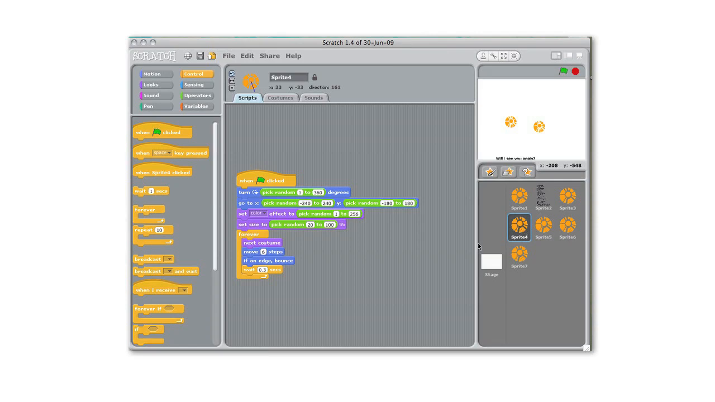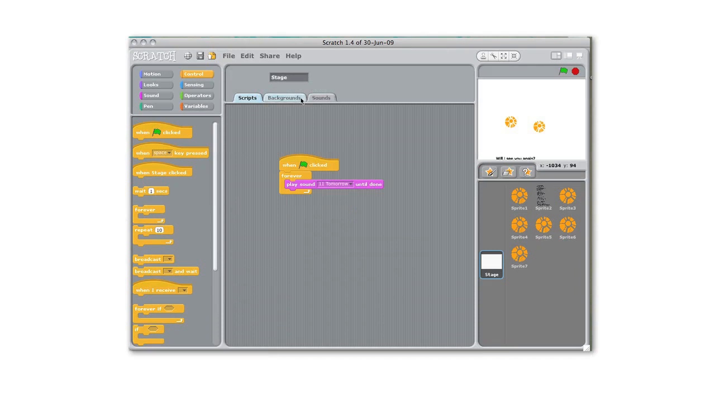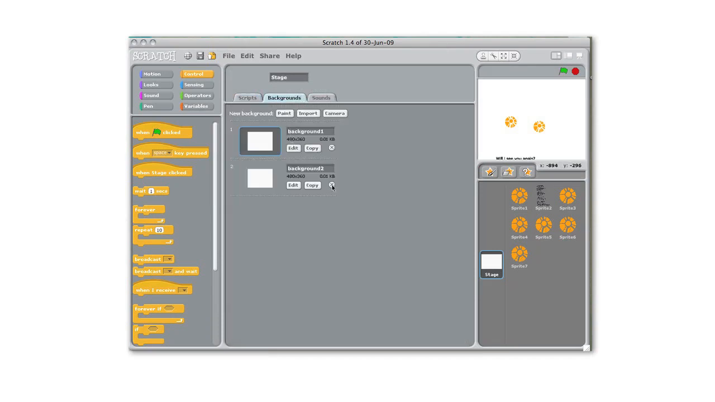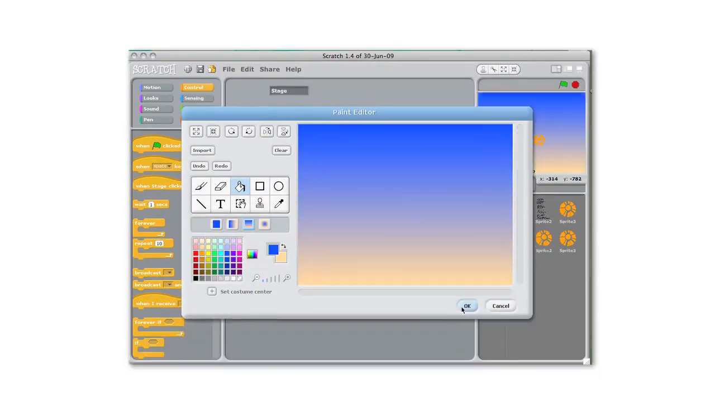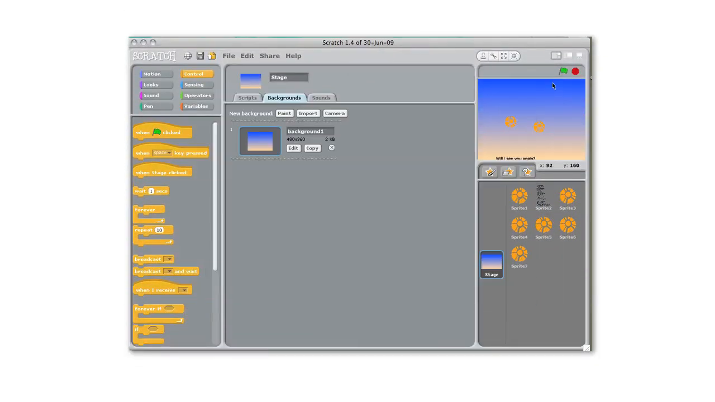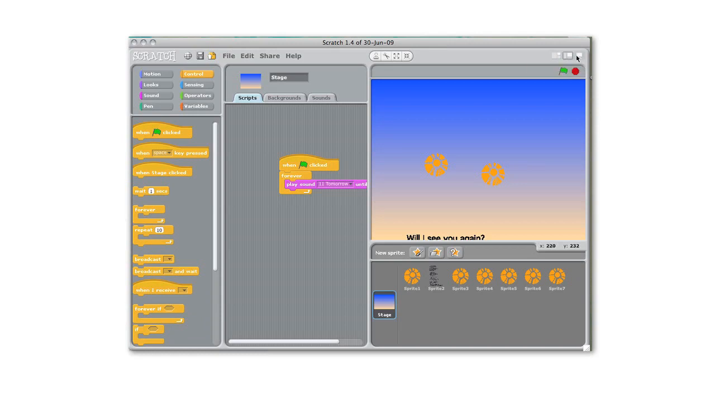The final thing that we can do is I want to add a background. So I'll go to the stage again, backgrounds, and I'm just going to edit this background. And I'm just going to add a gradient fill, a color fill to my background. Alright, now the only thing left to do is to test. So I'm going to hit the green flag and see if it works.